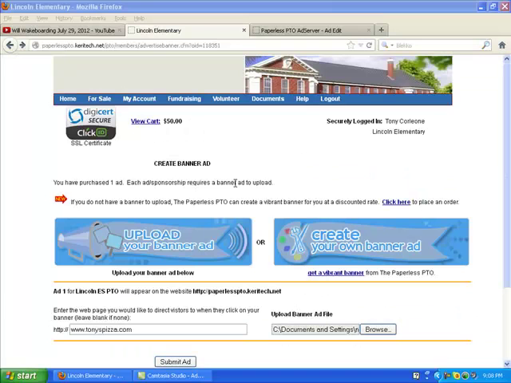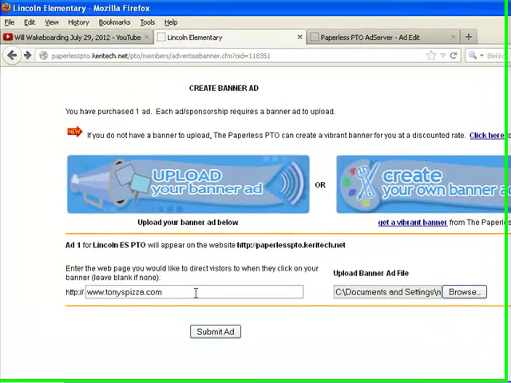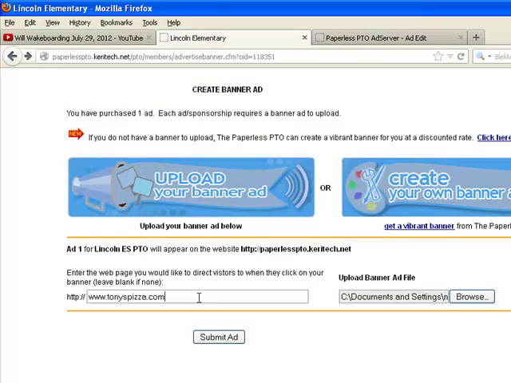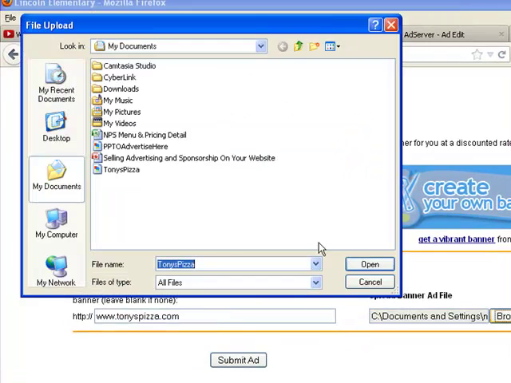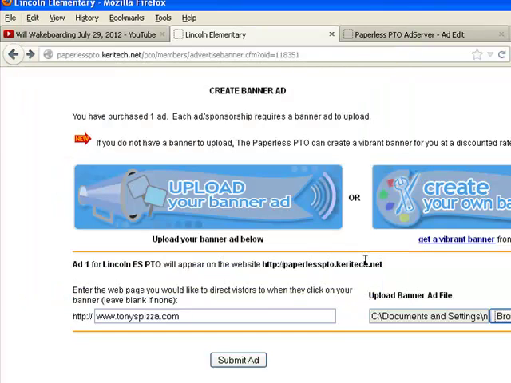Let us first show you how Tony can upload the banner that he already has. Now, every banner is going to be a hyperlink, and it's going to need a target or a landing page. So Tony has the domain tonyspizza.com, and he's going to provide that in the box there for the landing page. And then he's also going to upload the banner that he owns. He's going to find that on his desktop and simply click the browse button, point to that file, and then click the submit ad button to upload it to the site.